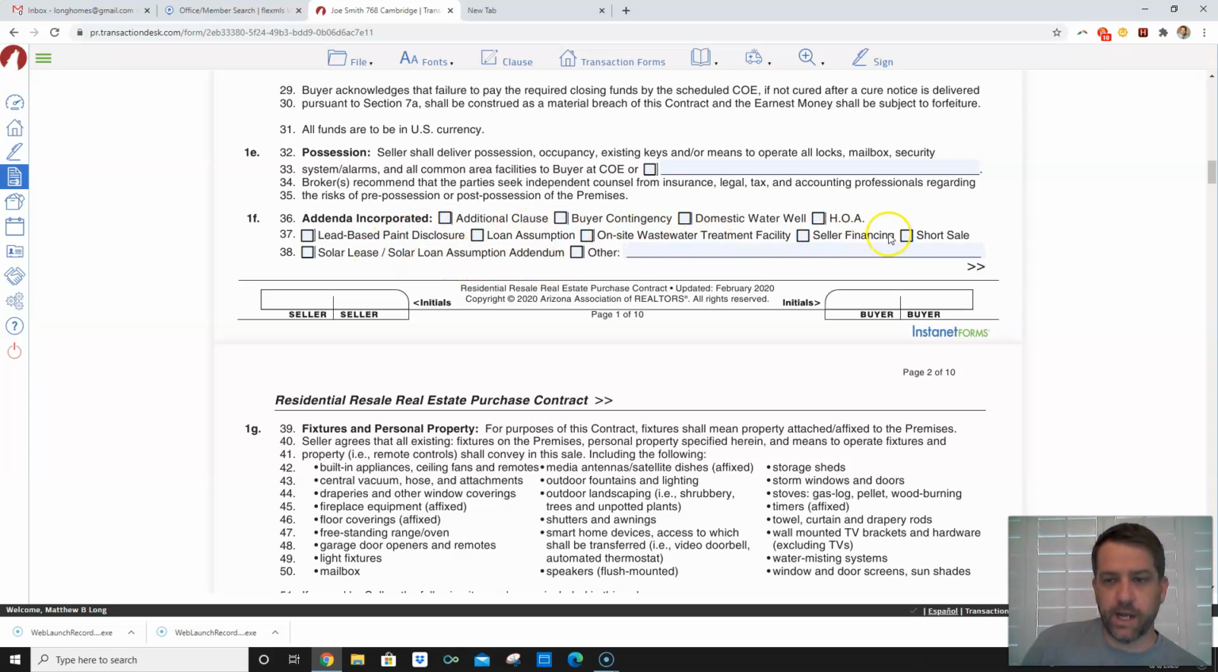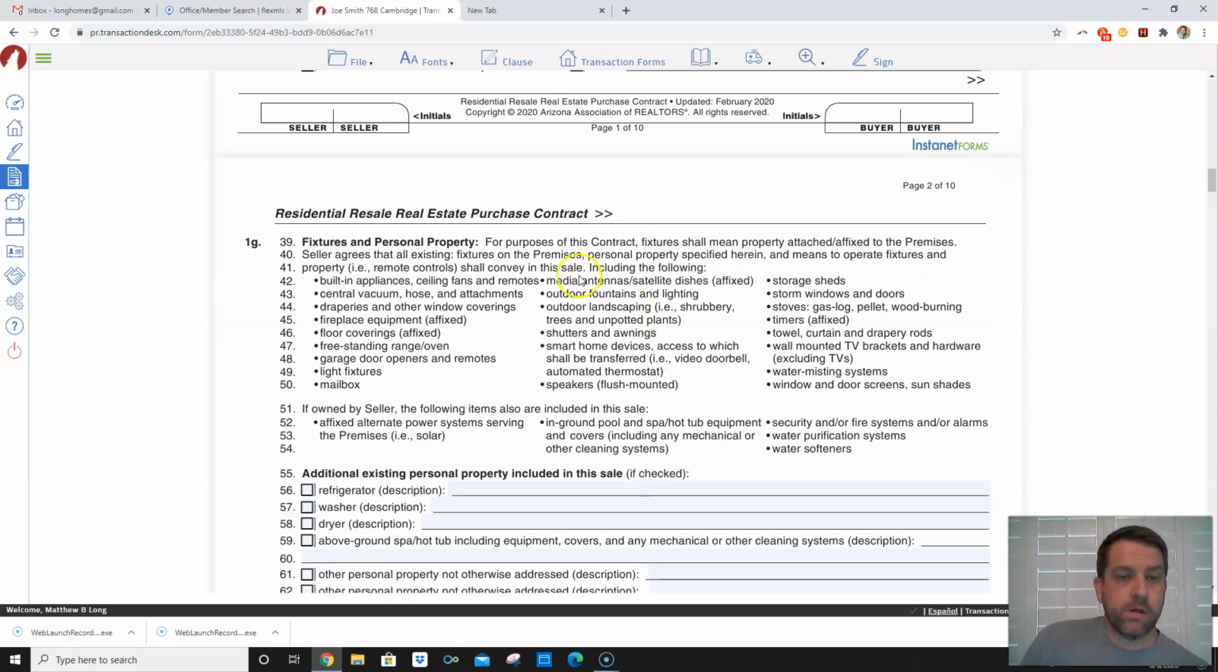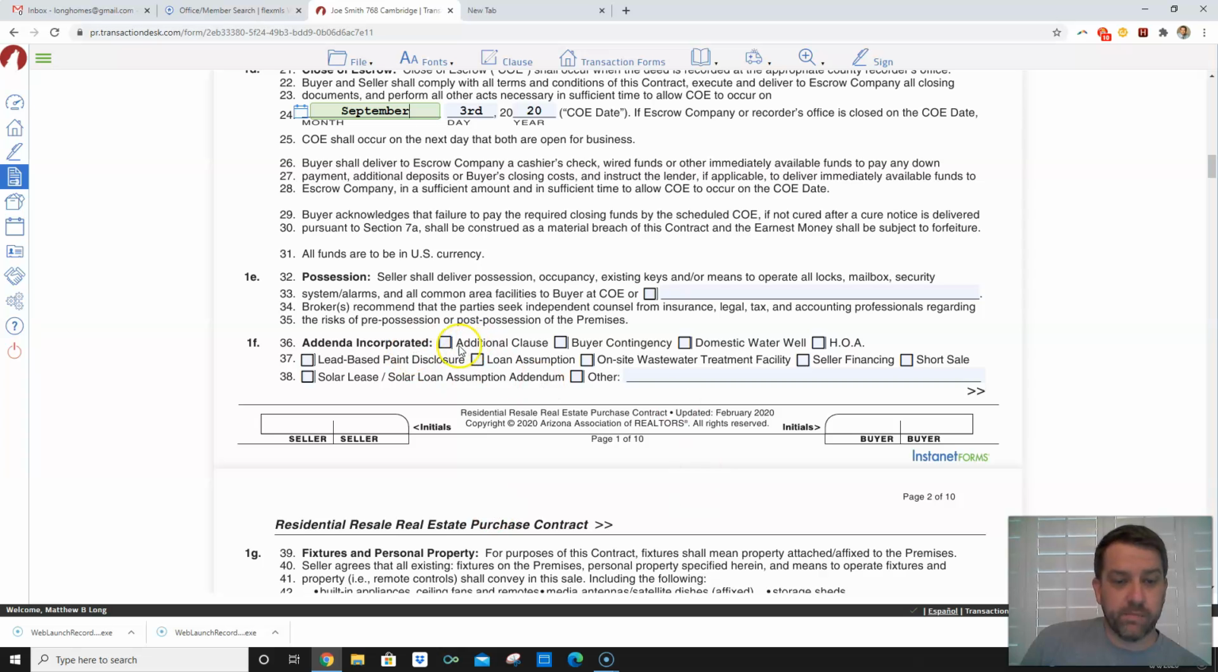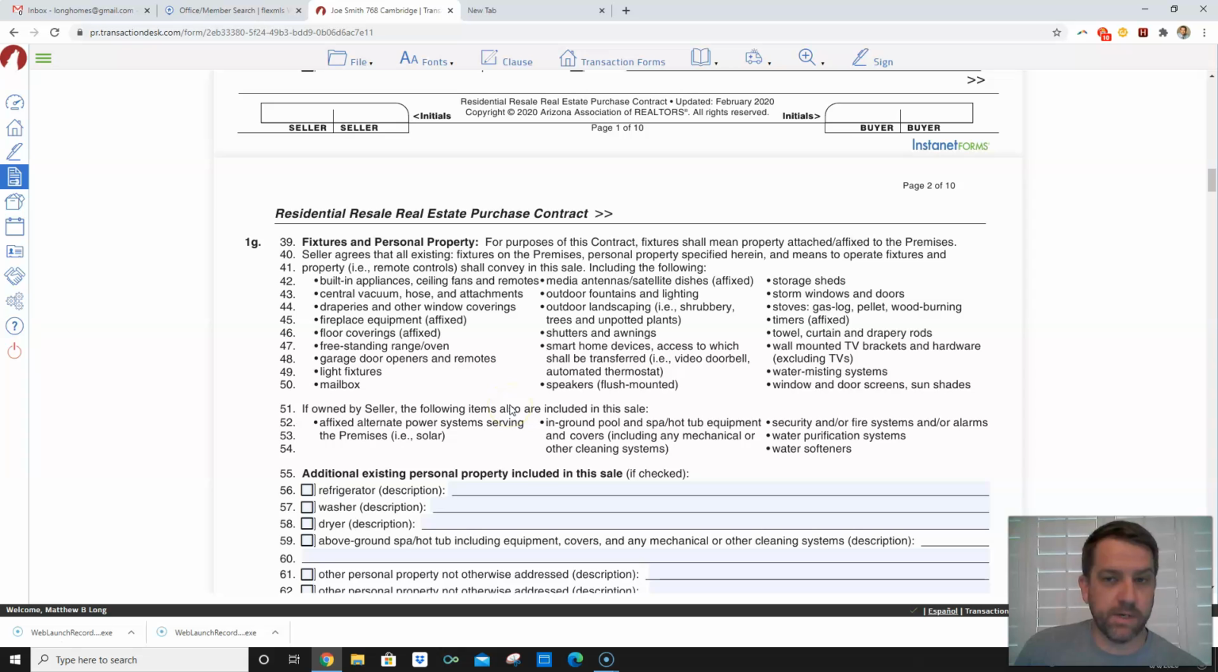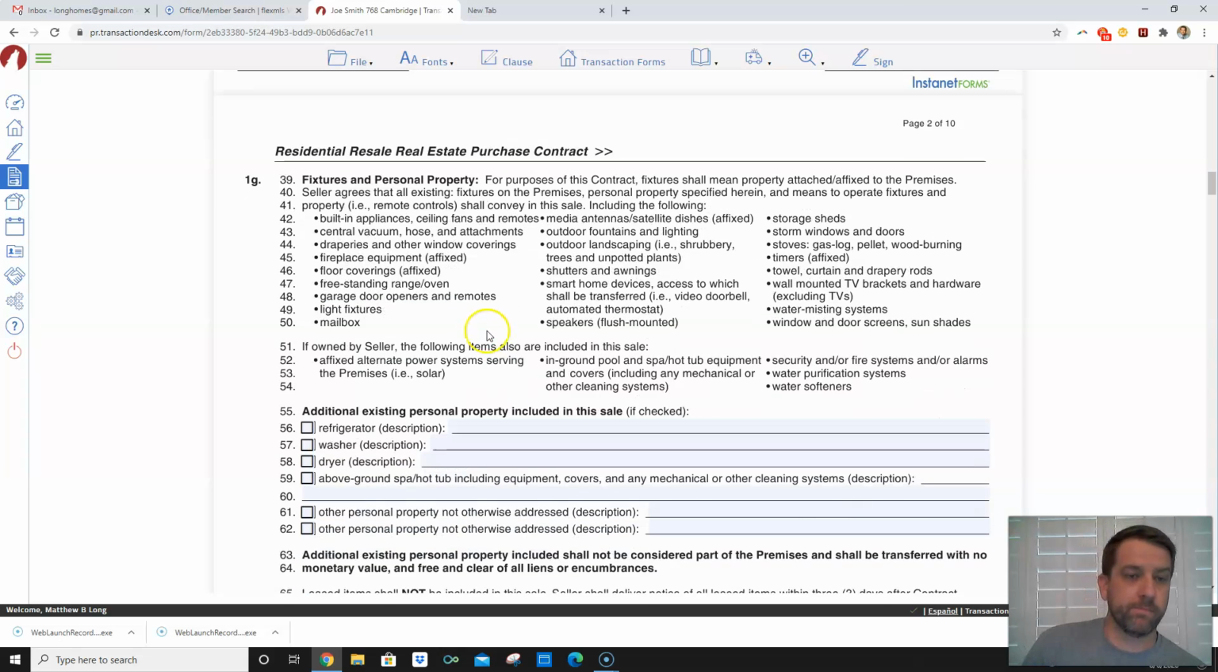These other things you're really not going to run into. If you do, call us. And if you do run into them, you've got to check the box that it applies. By doing that, you've incorporated it into the offer, and it must be there and executed.